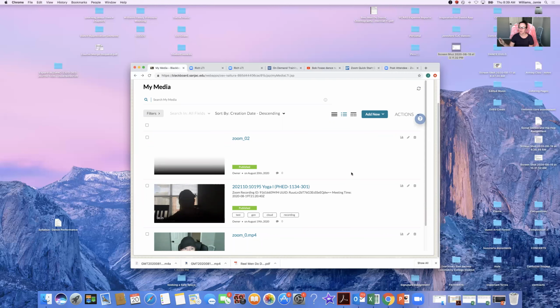So if you're teaching multiple courses, which most of us are, you're going to have multiple class sessions that need to be recorded and need to be captioned. They're all going to end up right here in my media if you are using that Zoom classroom feature. You're going to have to deploy them or publish them to the individual course that you want. That's my understanding. That may not be true, but that's what I had to do.